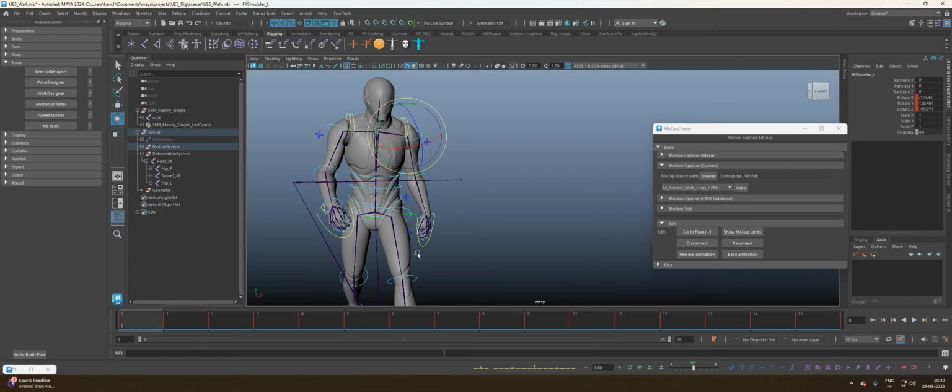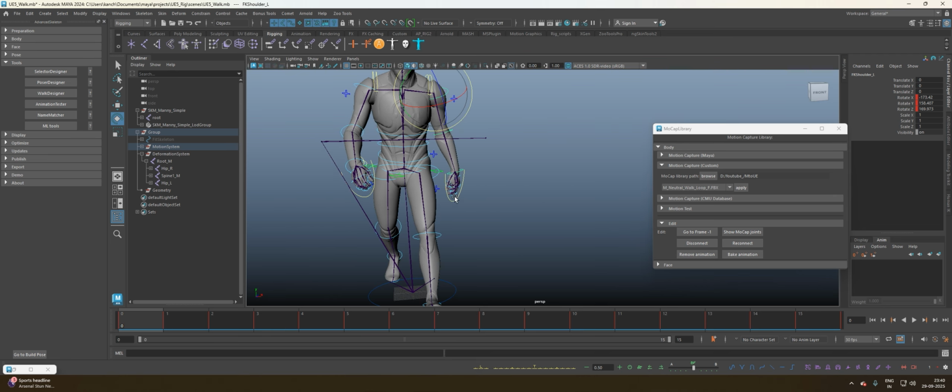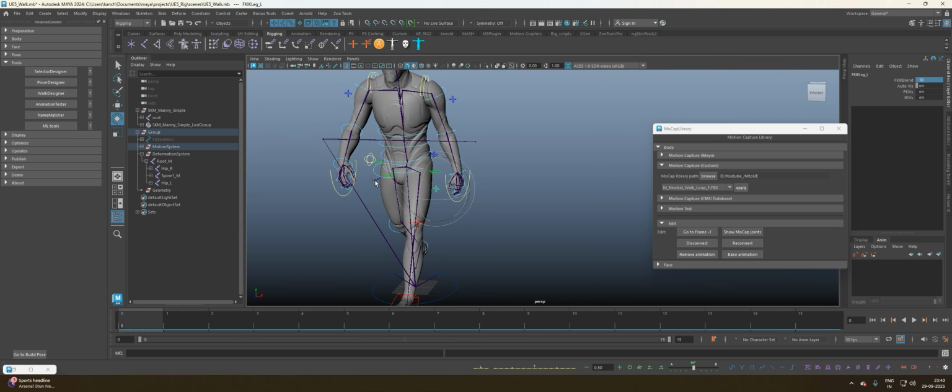Okay, so currently we have our foot in FK. Usually when we animate walk cycles, we keep our leg in IK. So here's the IK FK switch. We can just click on that and change this value from 0 to 10, and we can repeat the same step for the other leg.